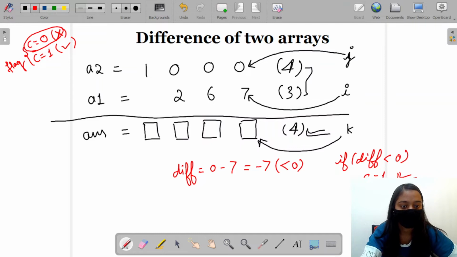For right now we have just updated our c variable with 1, and also we will add 10 to our difference. Why are we adding 10? Let's say we are going to take a carry from here. From this pair we are taking a carry, so this 0 will be transformed to 10.